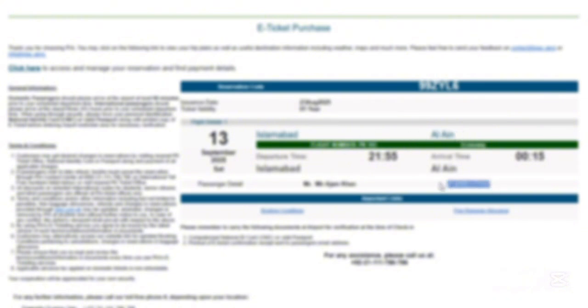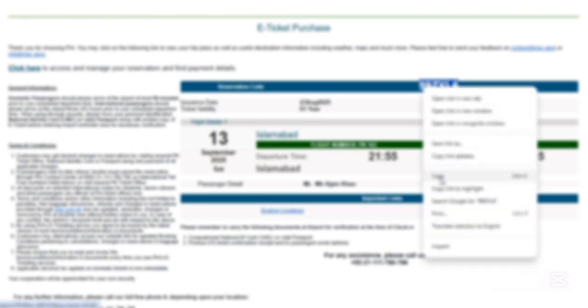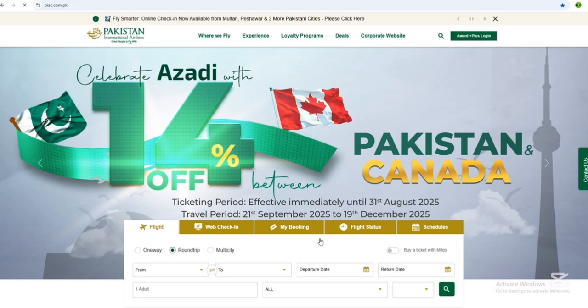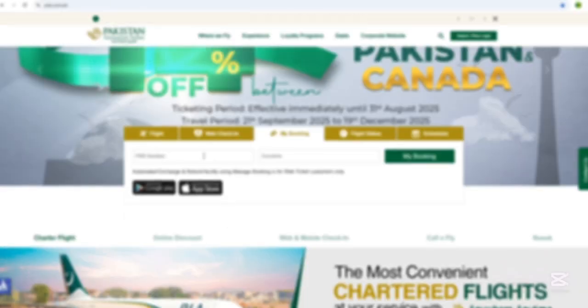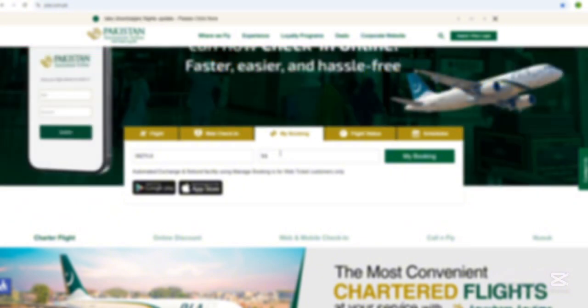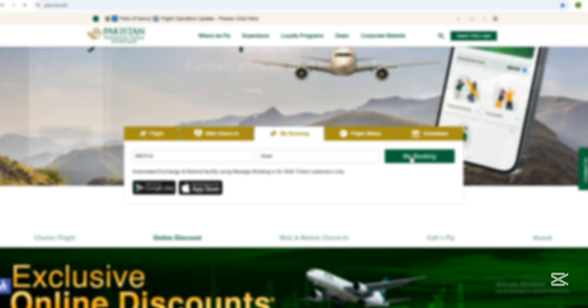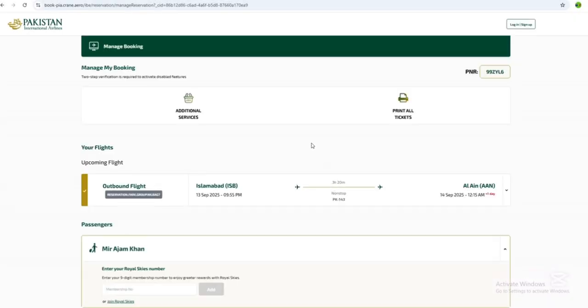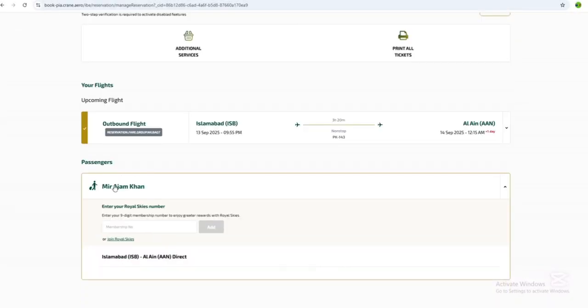Here you can see the issued ticket in your email, as well as you can print it from the main website of Pakistan International Airlines. Click on the My Booking tab. Here you should put your PNR and last name of the passenger. Then click on the My Booking tab. Here you can see the View Booking option in a blue tab. Then click on the tab.